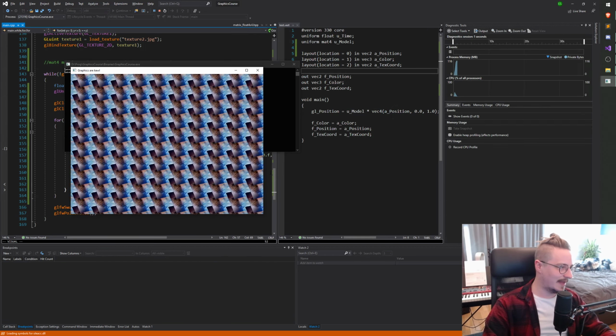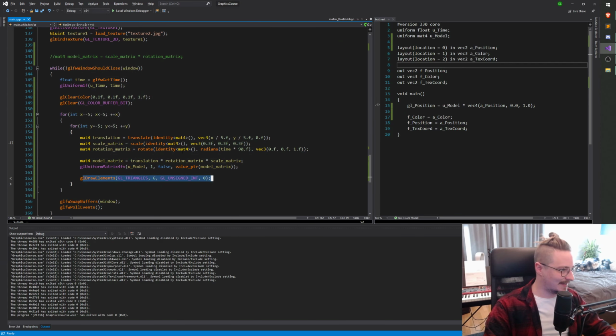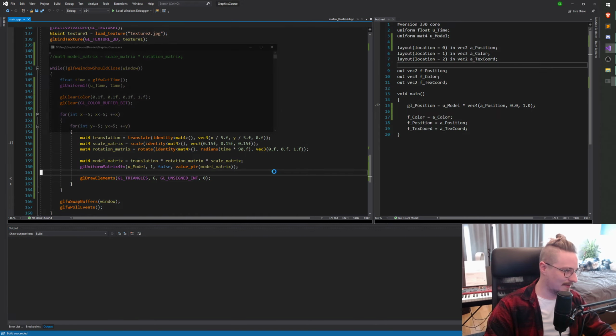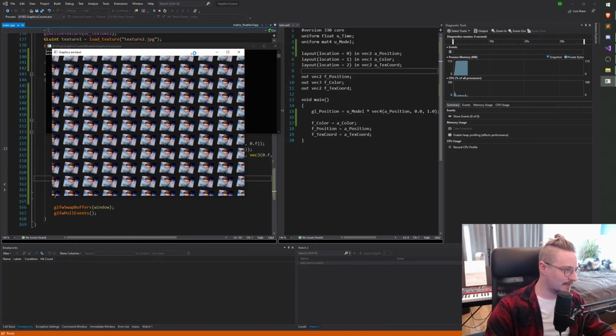So now we should have a bunch of dudes. Okay, let's make them a little bit smaller because it was kind of hard to see what was going on there. Let's do 15. So there's gonna be 11 squares now in total in each axis. Okay, there we go. So now we have a bunch of dudes.